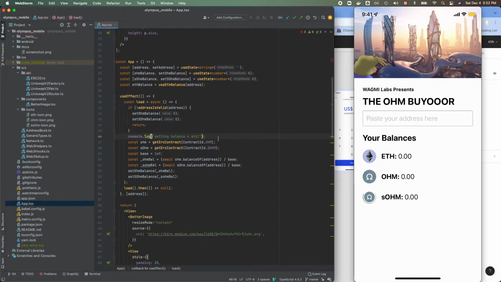Pardon my English, getting balance, not this little part. Okay, there we go. So we console.log getting balance, and we get the ERC contract for OHM and staked OHM, and then we get the balance by calling the balanceOf function on that contract. The Web3 library that I'm using here is EthersJS.